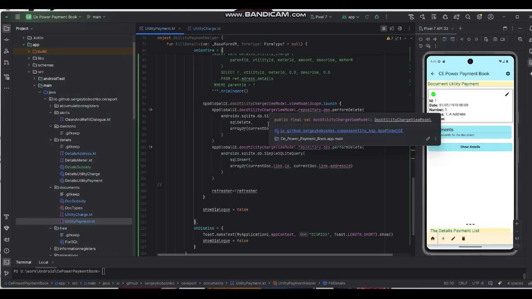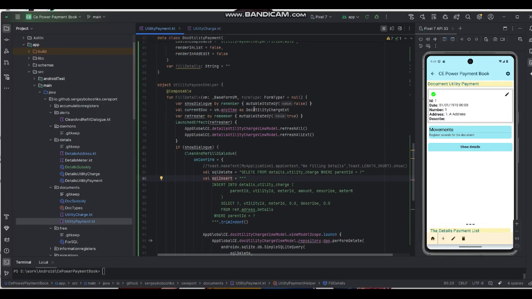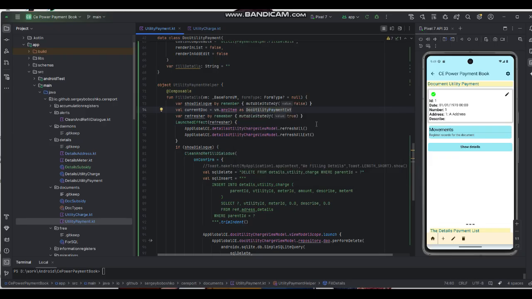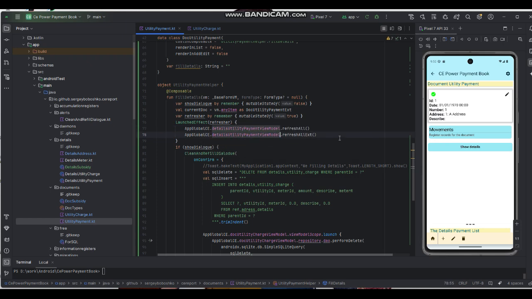then just do these queries. Delete query, then insert query. We need to change some object because the current document will be doc payment ext, doc payment ext instead of doc utility charge ext. We refresh not details utility charge view model, but we refresh details utility payment view model and ext list 2.